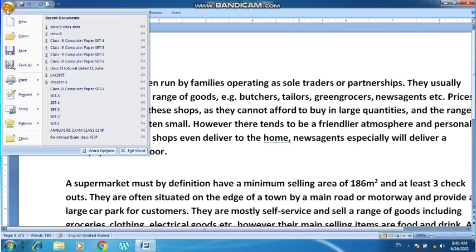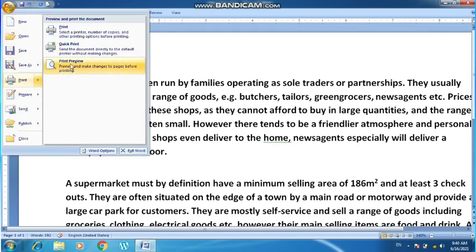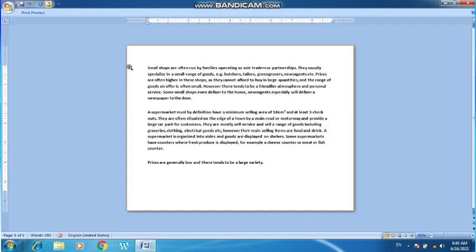So let's go to the print preview option again and see how it will be printed. See here, it is in landscape format. So this is how portrait and landscape work. By default it is portrait, you can change it to landscape, whatever your requirement is.